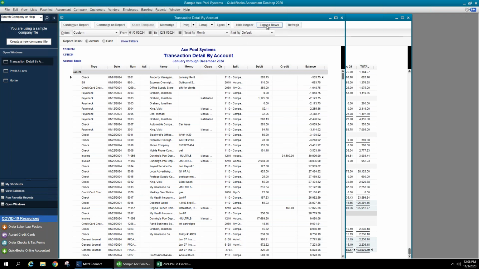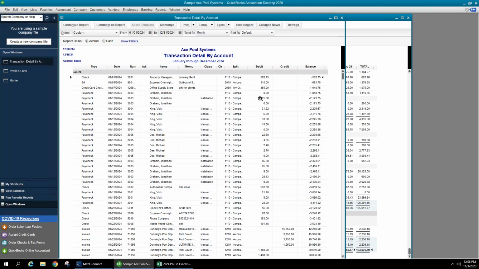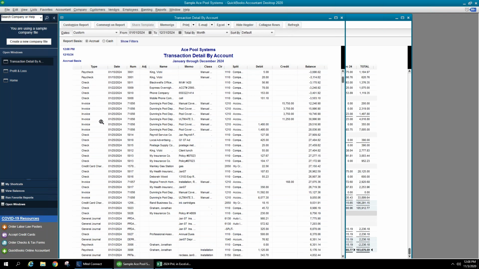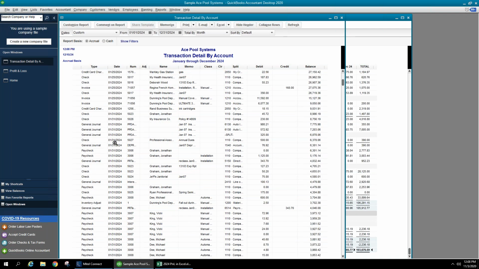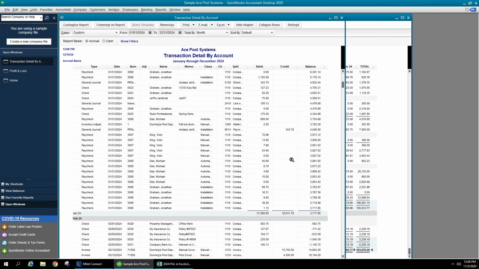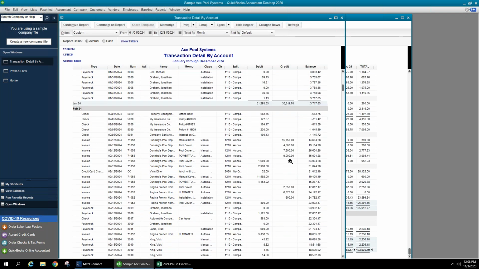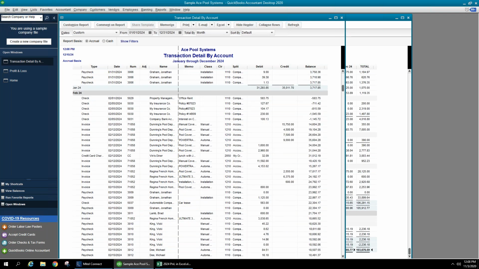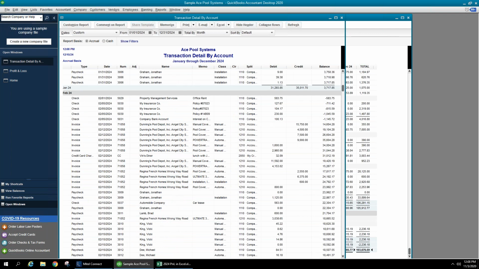And what I can also do is expand my rows so I get all the details. So you can see my paychecks, my invoicing, my checks that are going out, things like that. So this shows you on a monthly basis what your transactions are for that month. So that'll kind of give you, for expenses, a general idea: this is what I spent last year. Do I think I'm going to spend that this year? So it's a good tool for when you're doing your budgeting and forecasting.